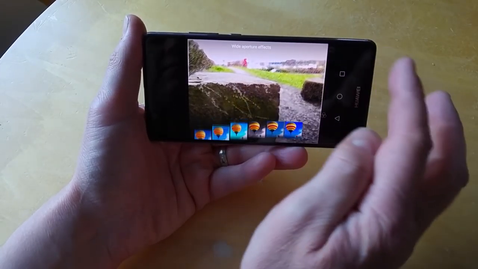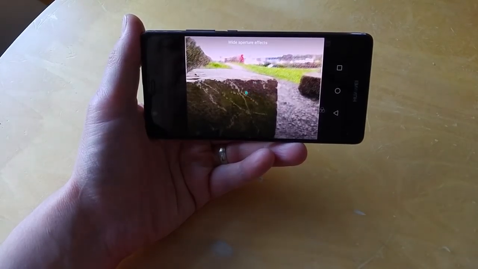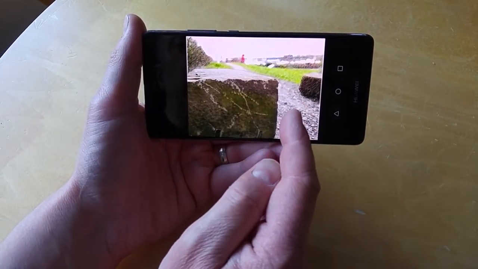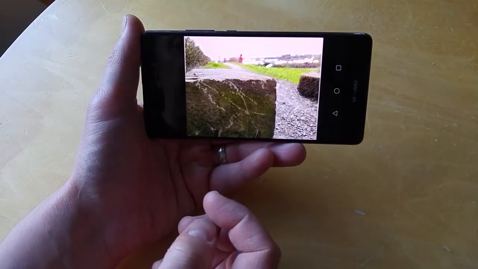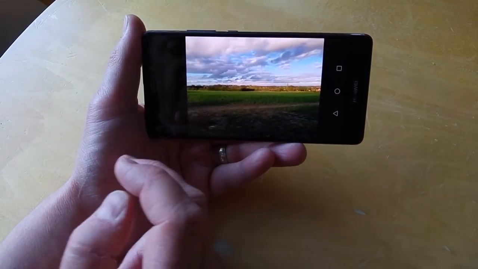I can just click save up here, and that will save it back to the gallery. And it looks quite cool. I must admit, it looks like a painting almost. And I just took that literally walking to the shops this afternoon.